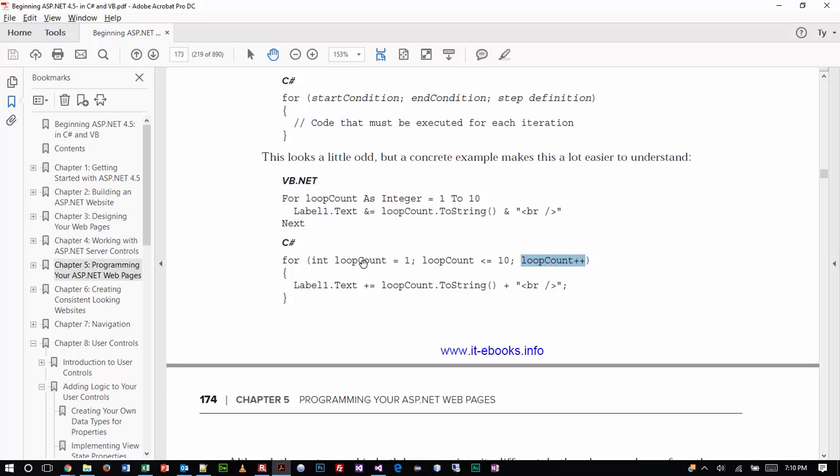It is, so it's going to keep going through, and every time it goes through this loop, it's going to increment that counter by 1. So what's going to happen is the first time through it's 1, so it runs. Second time through it's 2, so it runs. Every time it runs, what is it doing? It's taking the loop count, so whatever the number is at the moment, the first time it'll be 1, converts it to a string, and adds an HTML line break at the end, and puts that into the text box.